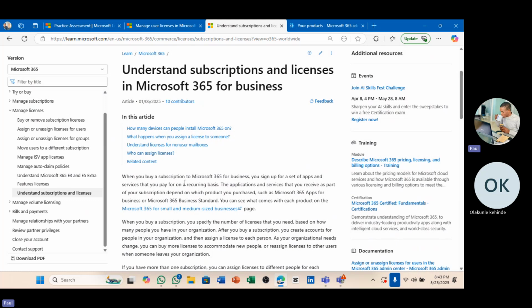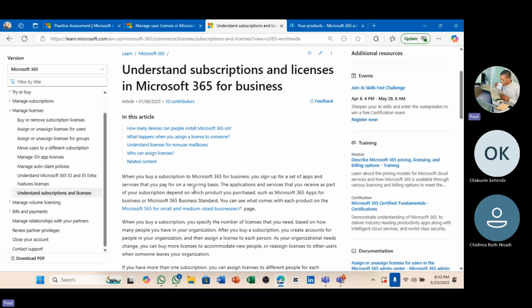When you buy a subscription to Microsoft 365 for business, you sign up for sets of apps and services that you pay for on a recurring basis. Recurring basis means it can be monthly, it can be weekly, it can be yearly. You set it as your organization demands.